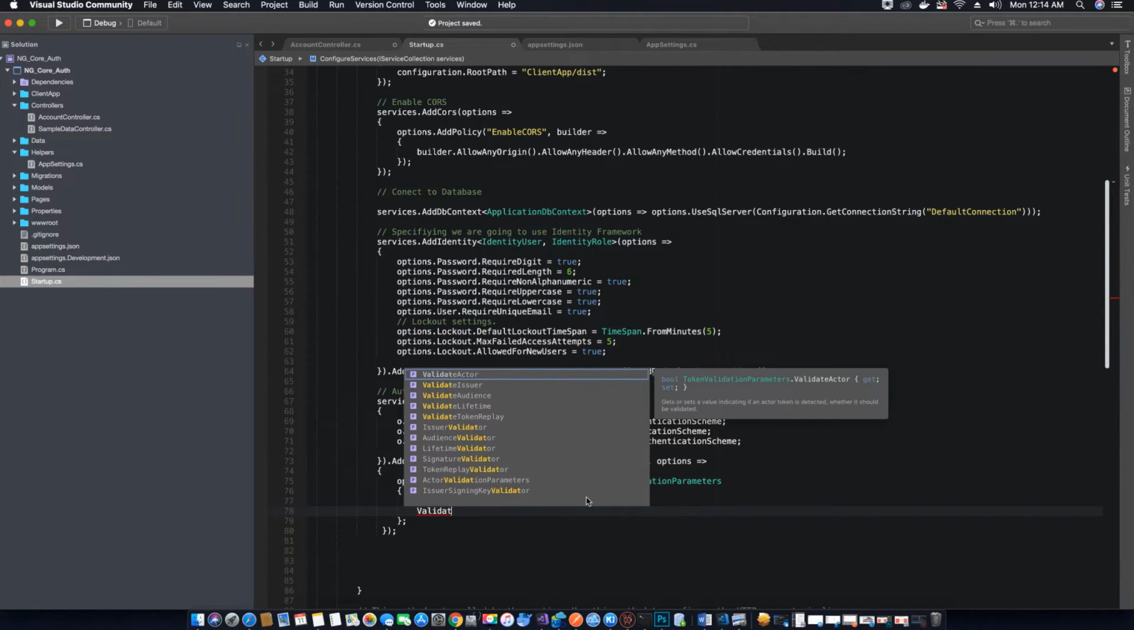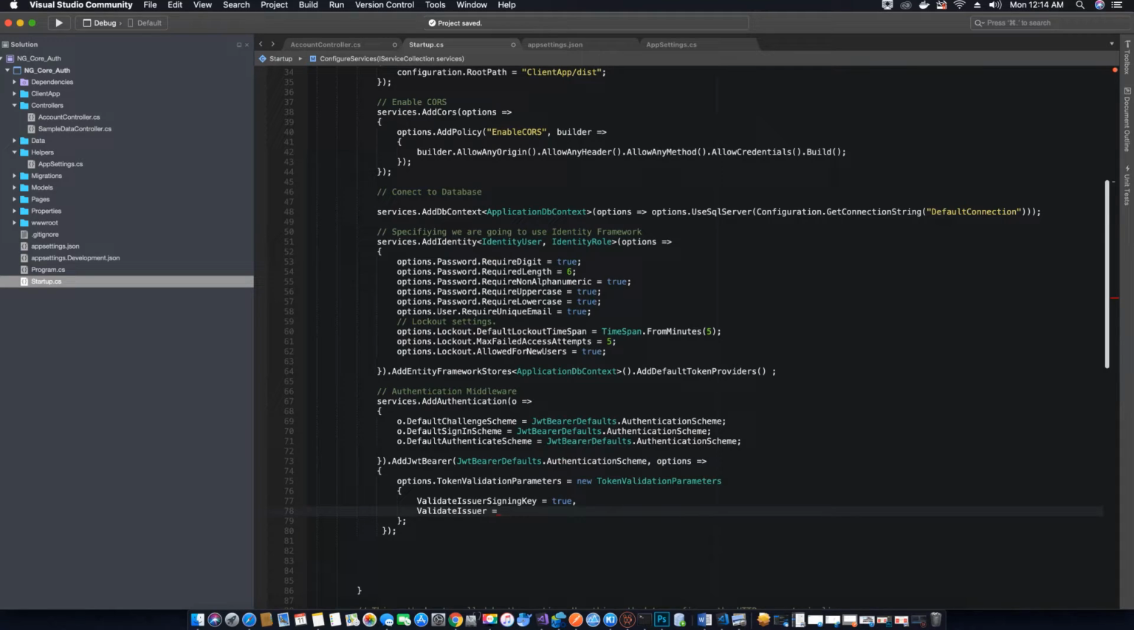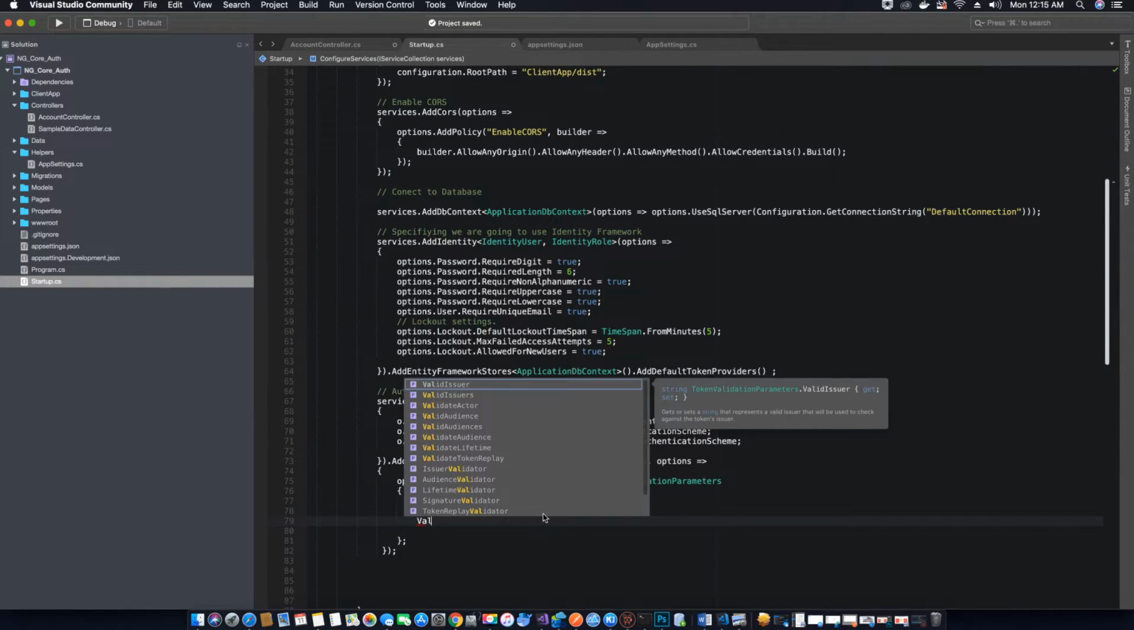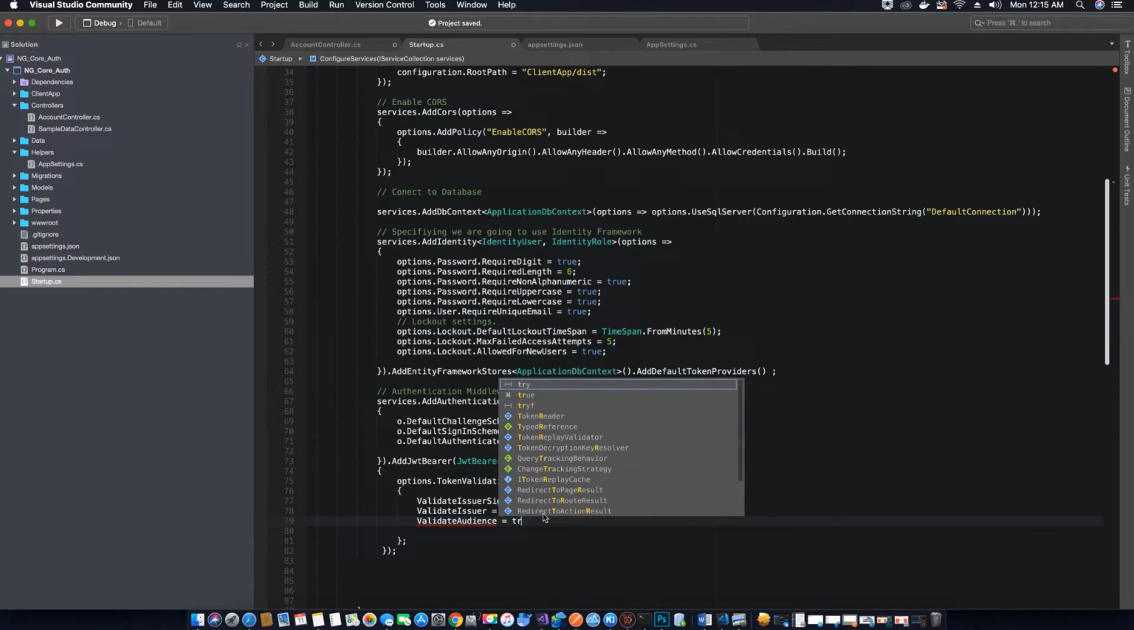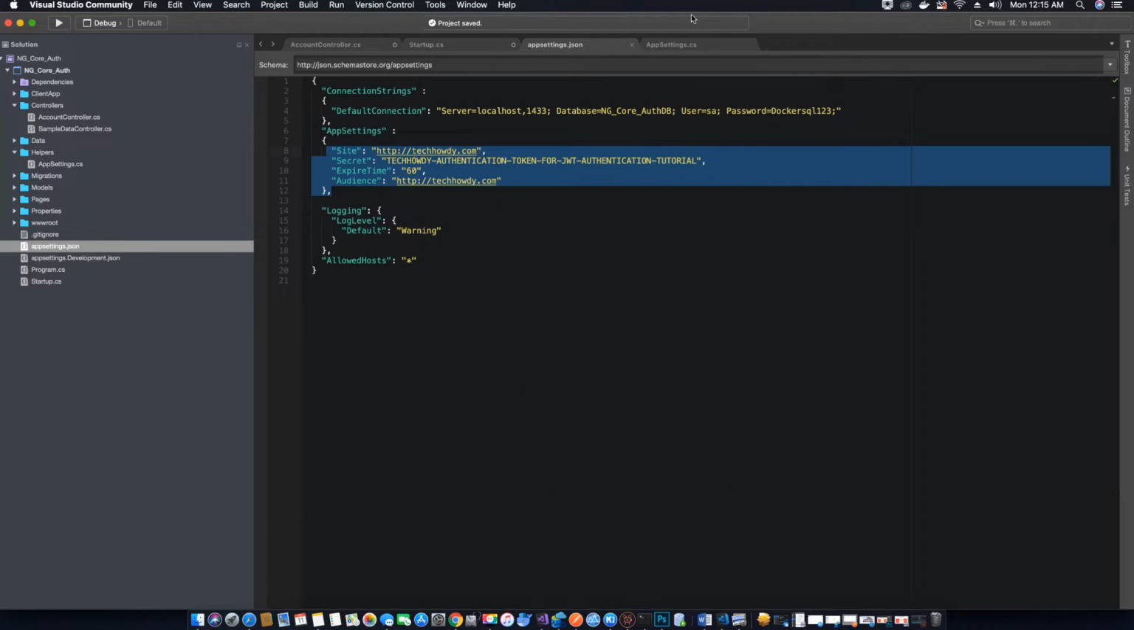So ValidateIssuer. Who issued the token, it's going to validate it. The next thing that we are going to set is to validate the audience. So ValidateAudience is equal to true as well. Now we need to set these three options to valid, and we want to tell it from where it's going to get these values. As we know, these values are going to come from our appSettings.json file.